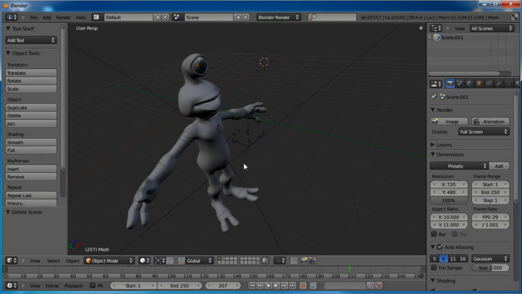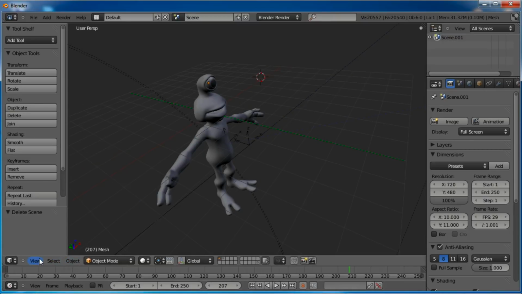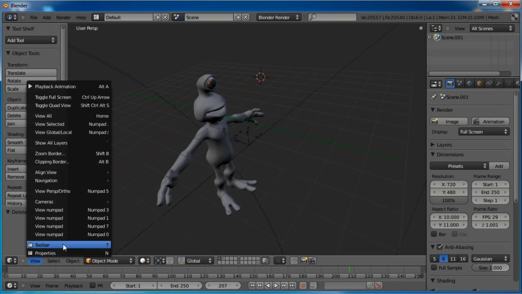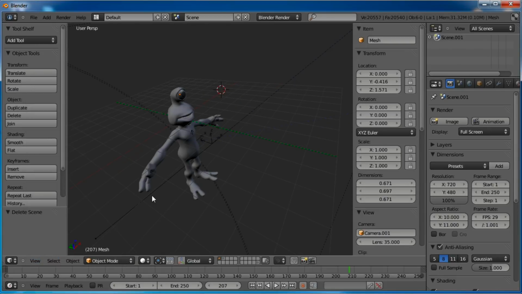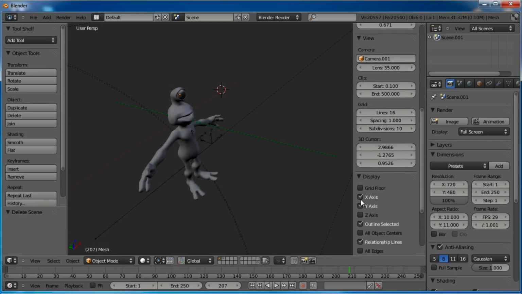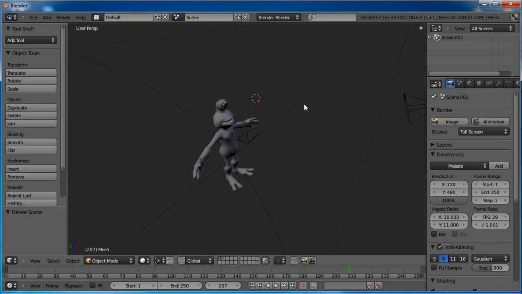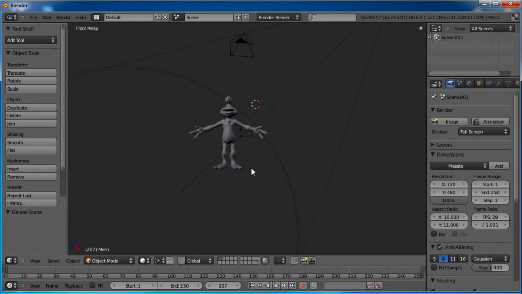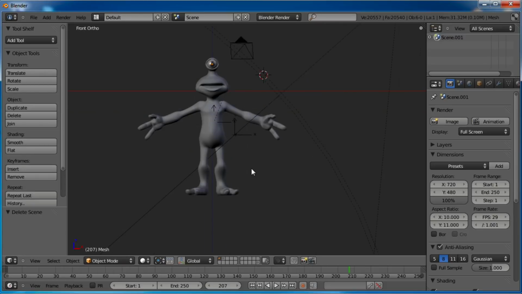And I'm going to take out that grid floor and the green and red lines there. You just go View, Properties, right there, or you can just hit N on your keypad and scroll up to where it says display, turn off grid floor, x-axis, y-axis, and then hit N, and it knocks it back away. Okay, let's get started on the rigging of this guy.